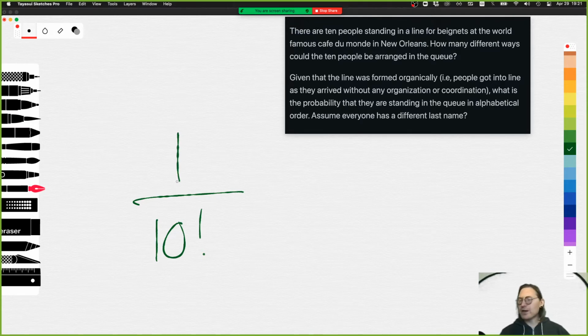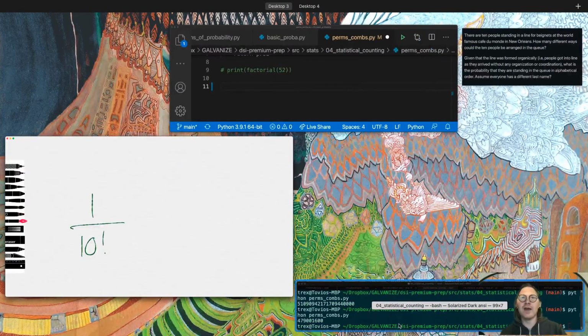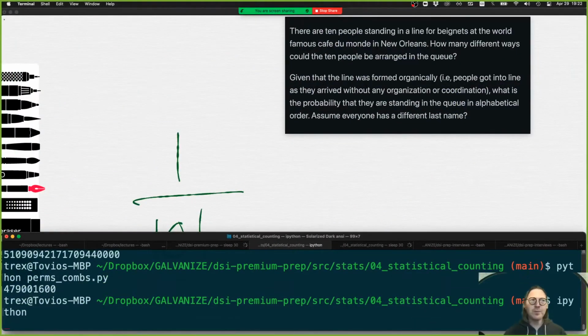And if you start seeing these probability questions as just a logic puzzle, right? The math itself is not hard. It's more, what are they asking? The trick here is to understand that there's only one way to have them be in line in alphabetical order. And so 1 over 10 factorial is the probability that they will end up in line in alphabetical order. And I probably don't have to tell you this, but that's going to be a tiny number, right?